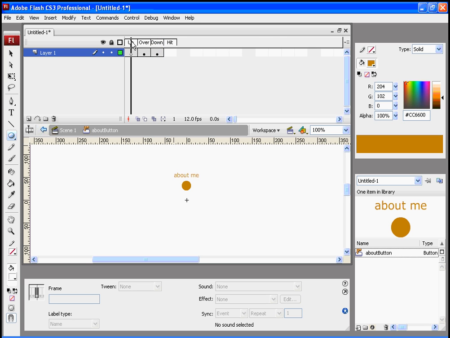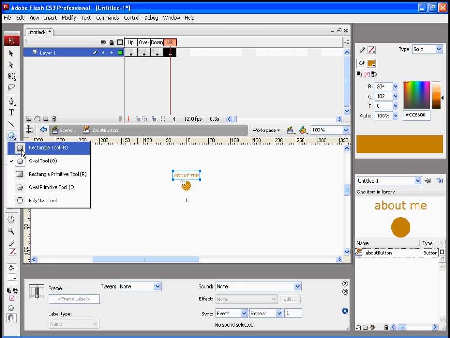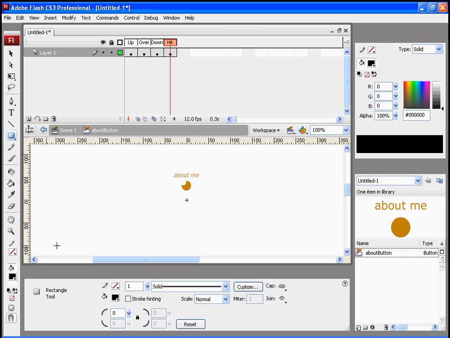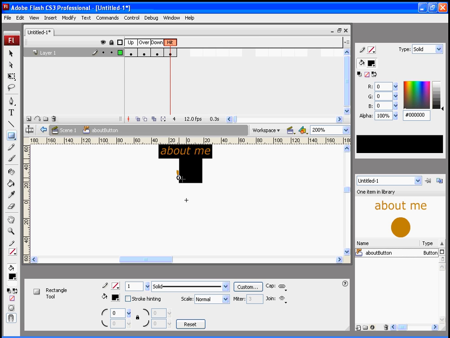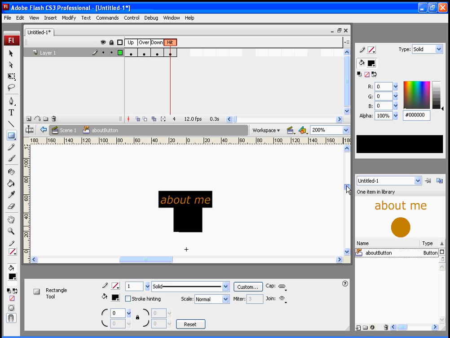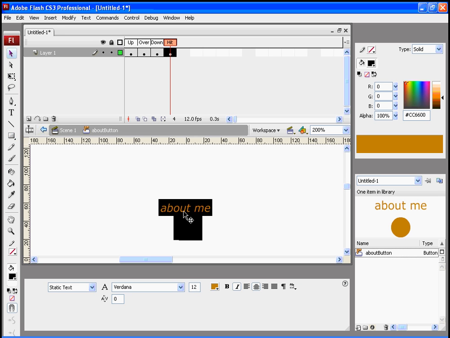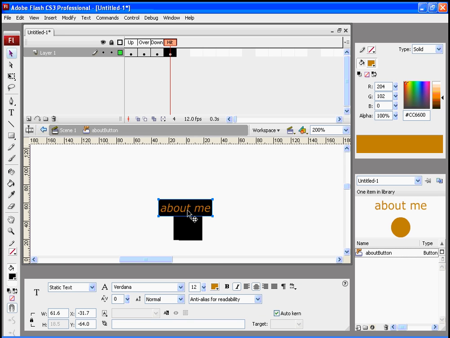Alright, and so we have up, over, and then our hit state is very important. That is going to define where the button is. And I like to just use the rectangle tool and fill it with black to define where my button is. So there, and there. And you can zoom in a little bit if it helps you to finish it off. And that should be good. That's a nice defined area right there. Now you don't need the text in there or anything, but it's not going to hurt it.